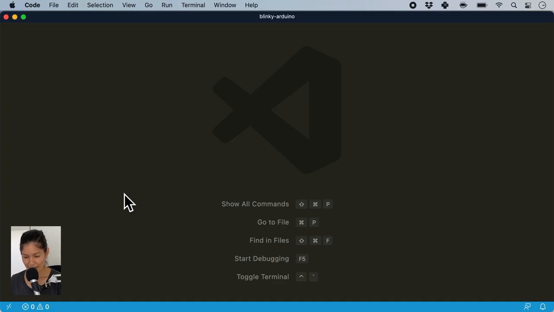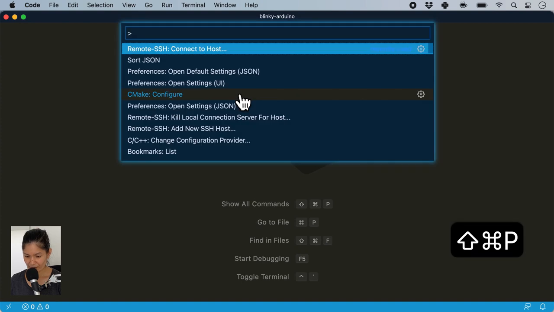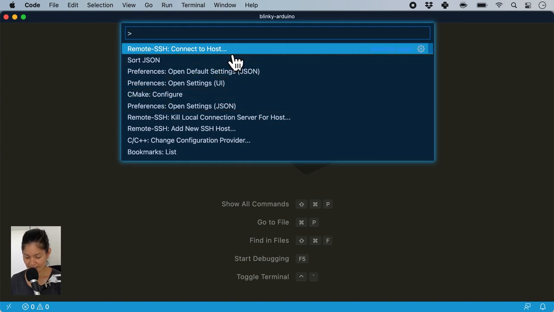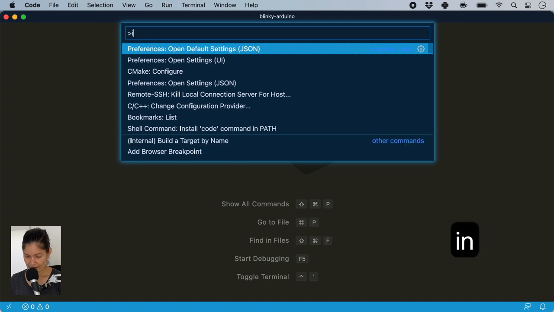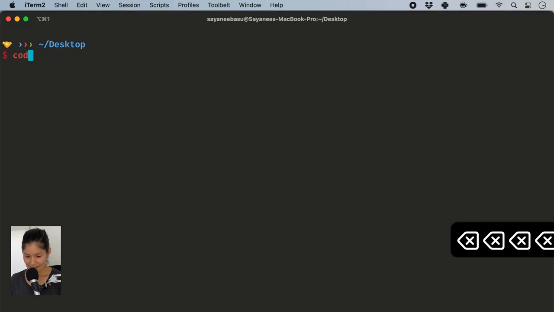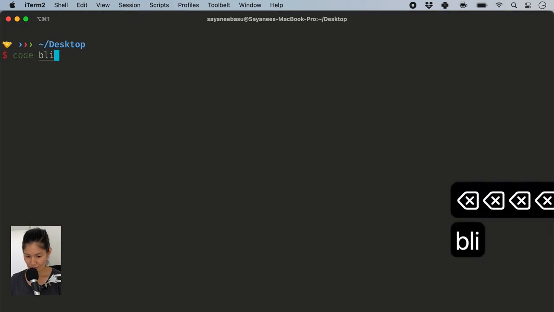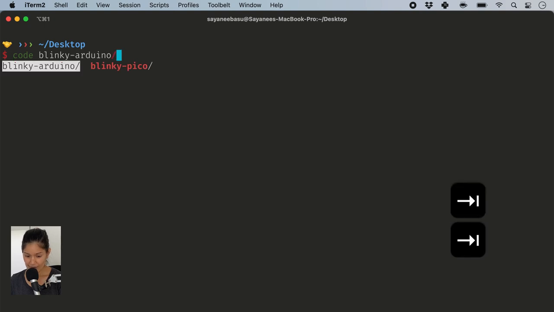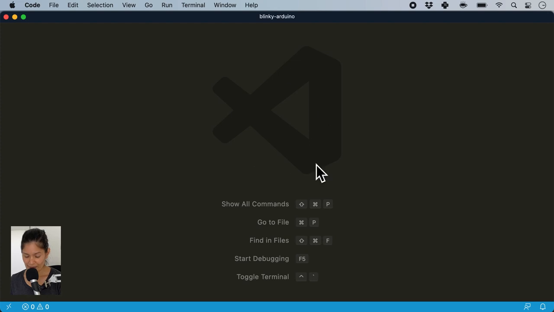Tip number 1 is all about how to access the commands and files. So there are 2 handy commands. One is Shift Command P, which will open up a lot of different types of commands. The first thing I did is to install the code command in the path. What this allows us to do is simply type code in our command line, followed by the folder that you want to open in the text editor, and then press enter.